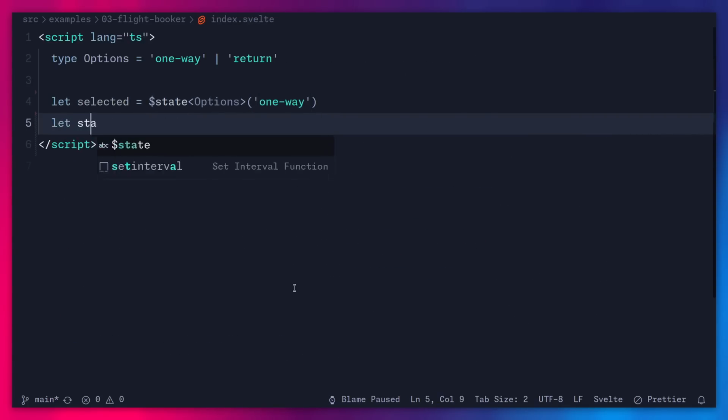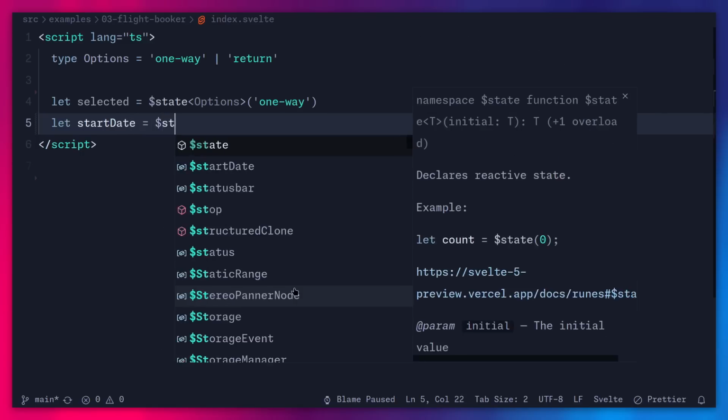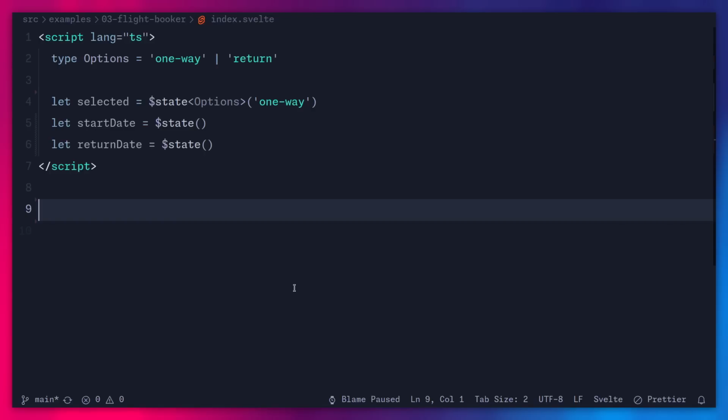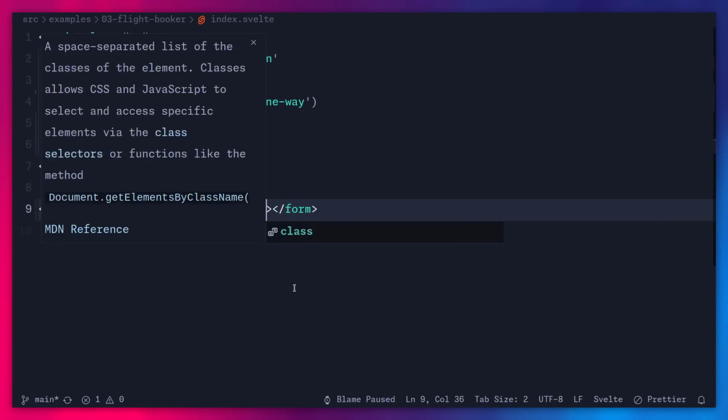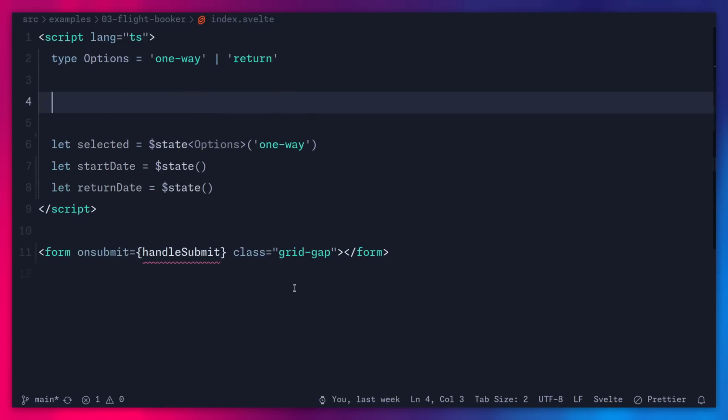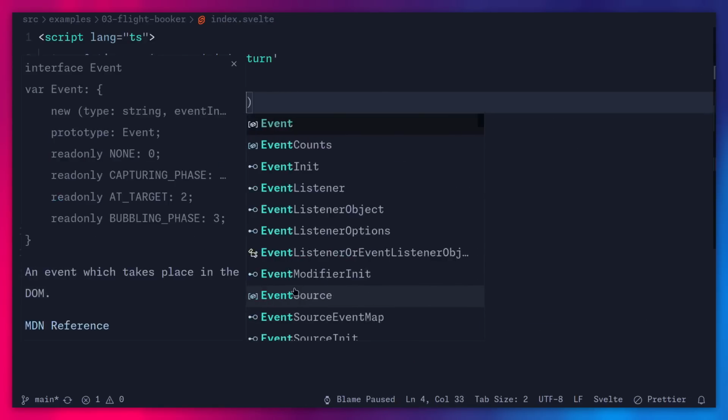We also need to know the start date. And we need to know the return date. Alright, that's it. So now we can actually just create a simple form. We're just going to use JavaScript here, nothing special. So we can say on submit, handle submit, that's it. Let's also give this a class of grid gap. Alright, so let's quickly create this function. Handle submit, that's basically it.